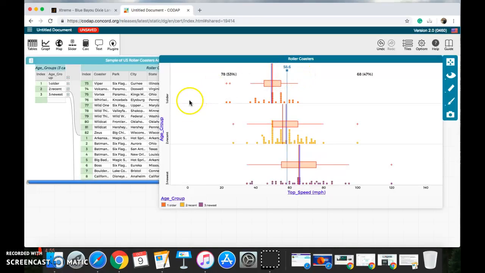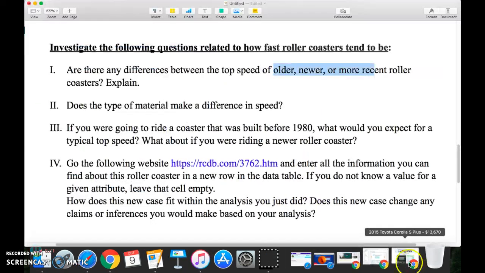But if I put them in 3 different groups, you can see that the mean for the older coasters is 49, and the mean for recent coasters is very close to the mean for all the coasters, which is 58.07, and for the newest coasters the mean is 66. So you can see that the newest coasters are faster and older coasters are not very fast, but the mean for recent coasters is very close to the mean of all the coasters. So let's go to the next questions.